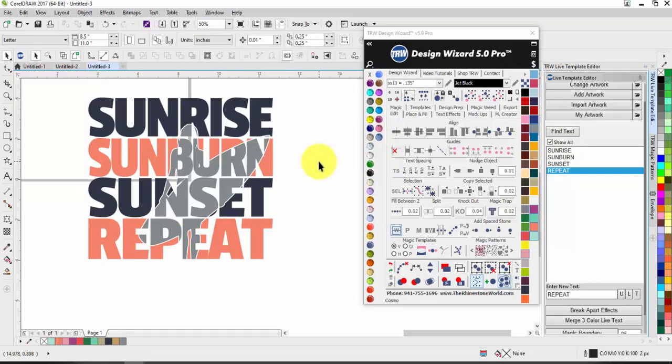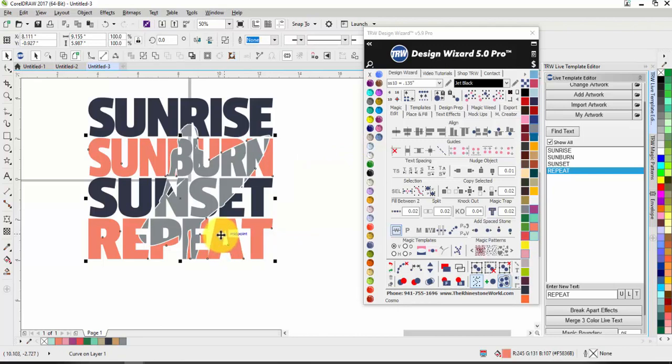So that's how, at that point, I know someone was asking earlier, you would just weld them all together. So once you apply the knockout, you can ungroup everything, and you would just weld any of the colors or pieces that you wanted together.